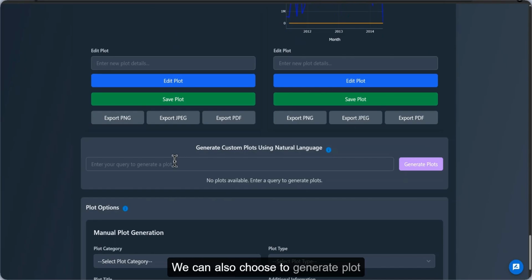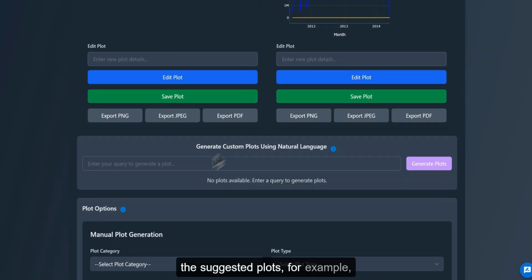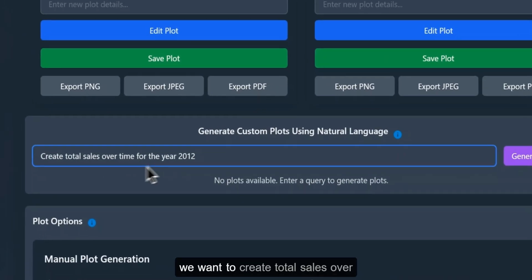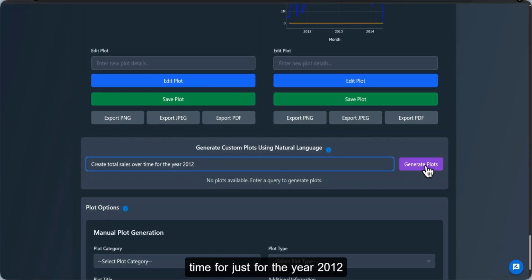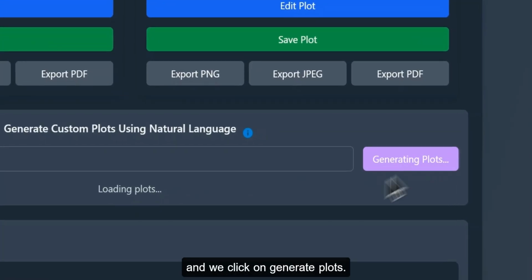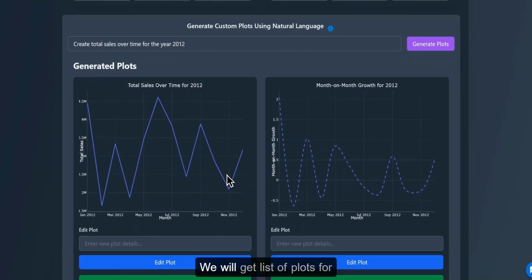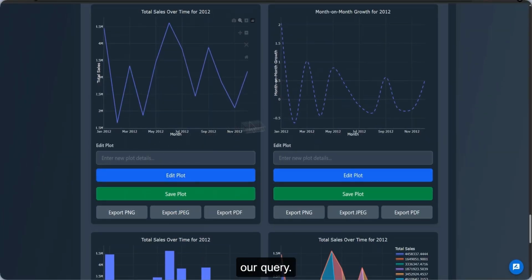We can also choose to generate plot based on our natural language query if we are not satisfied with one of the suggested plots. For example, we want to create total sales over time for just the year 2012, and we click on generate plots. We will get list of plots for our query.